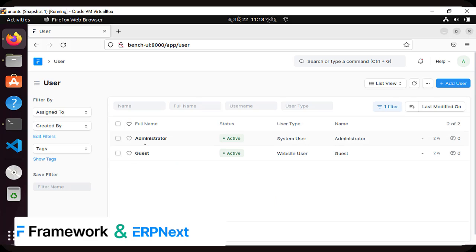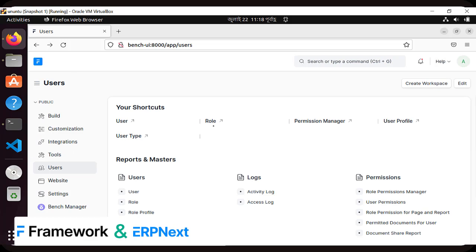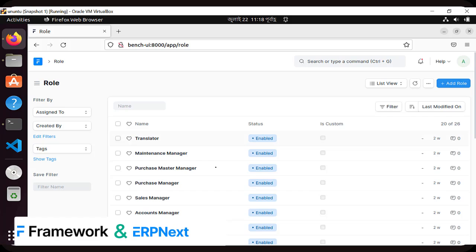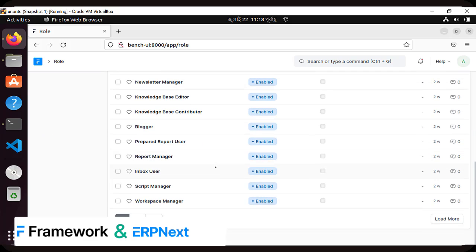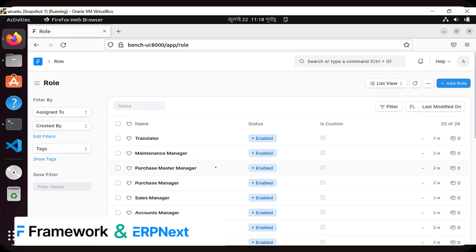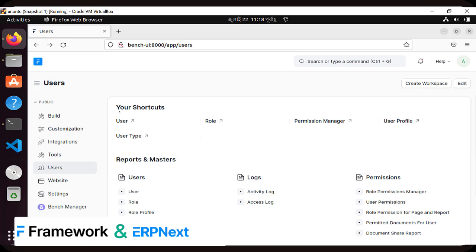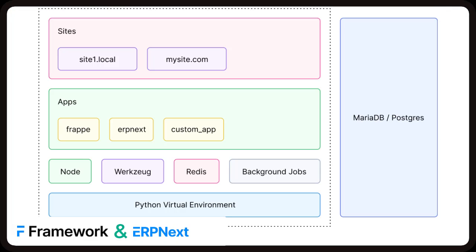Frappe Framework comes with a built-in authentication mechanism. You can create users and roles, and then users can log in and perform their actions according to their role. You can also give permission to the user to customize the application. Here is the architecture of Frappe Framework.